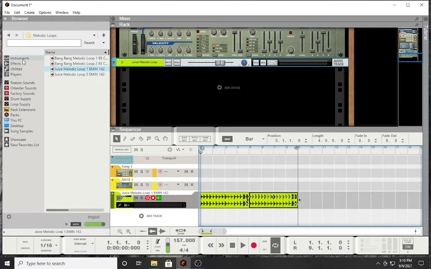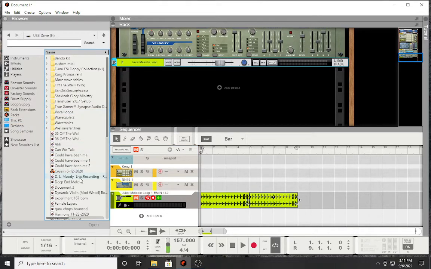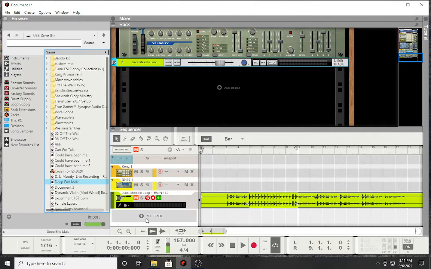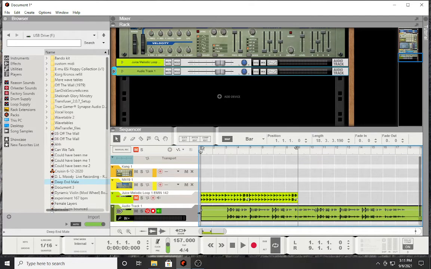Let's see, while I'm at it, I'll go ahead and do this part. Let's go back to PC and I'm going to show you how this thing handles audio when it comes to pitching. And so I'm going to throw that in there. And I'm going to create another audio track. I'm going to drag this down. And so I have my audio track here.